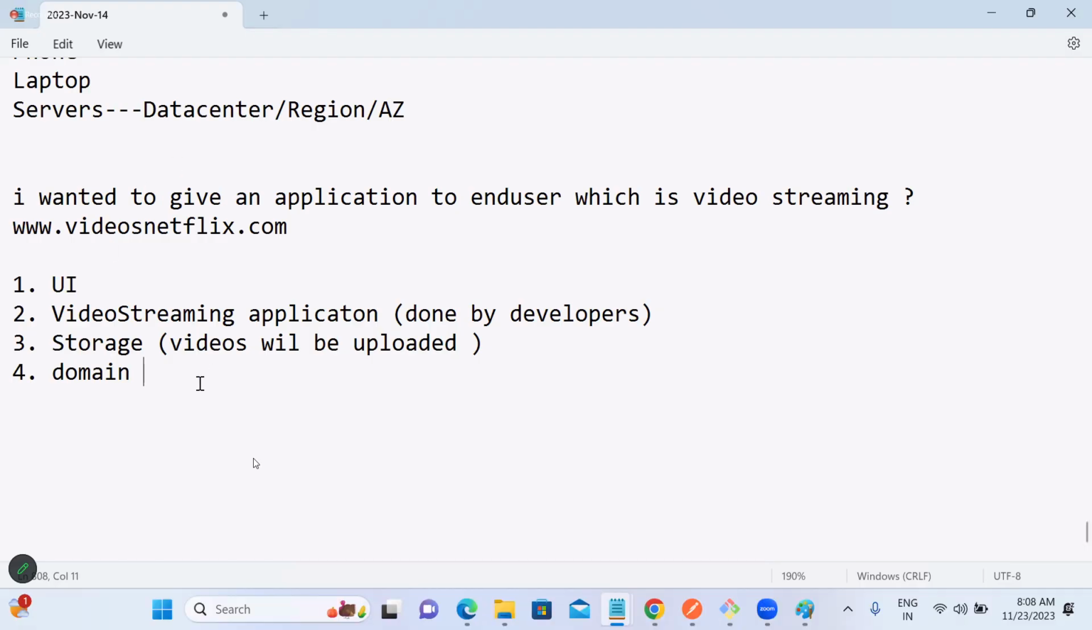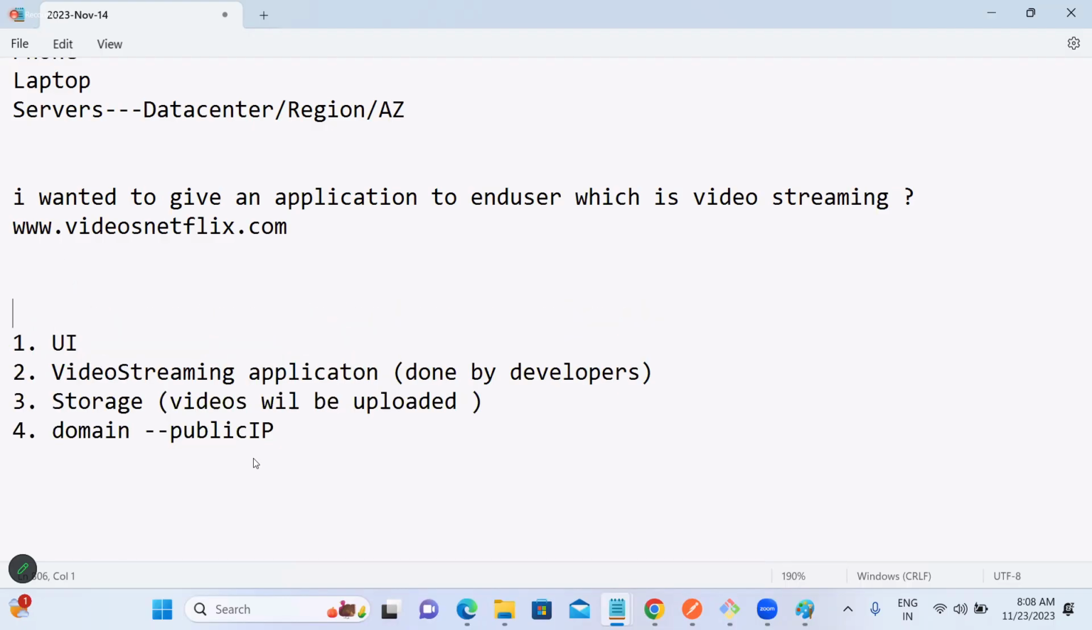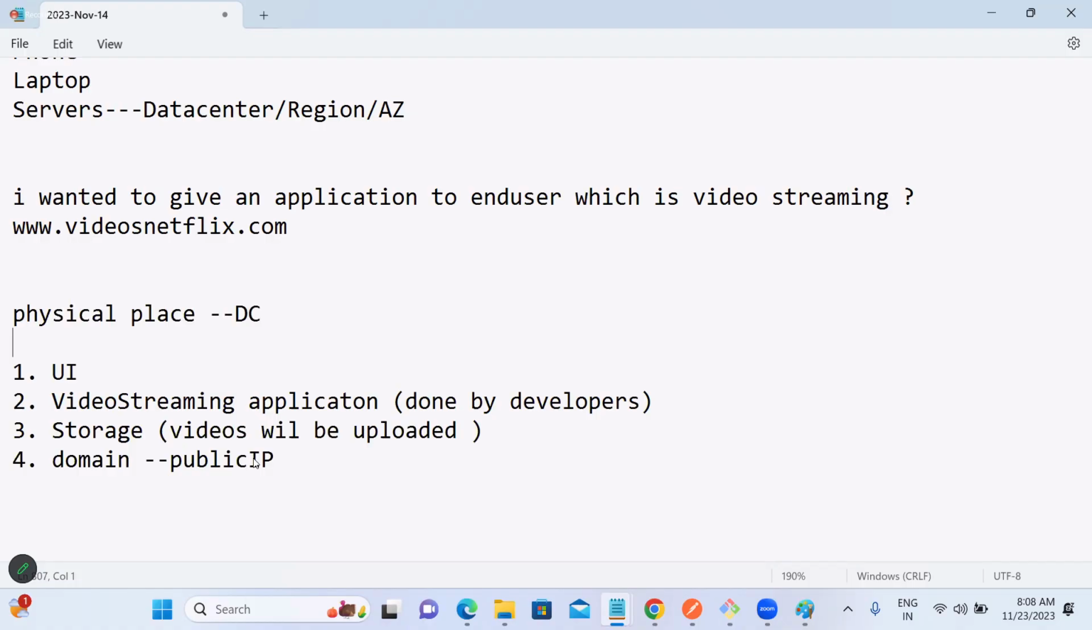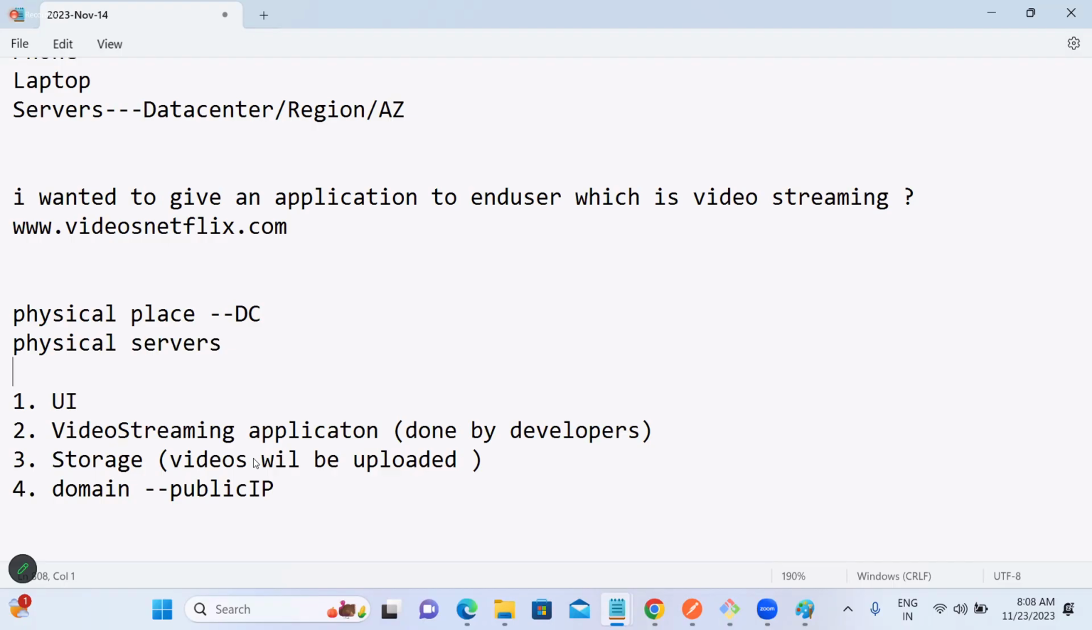Okay, cool. So this domain, and then a mandatory one is the public IP, because we are giving it to the outside, right? So yes, this is on the software layer. Before that, we need a physical place. We need to purchase this place, right? What is the place called? Obviously the DC, data center. And then you need physical servers. On top of physical servers, you need OS layers, whether virtual or something.